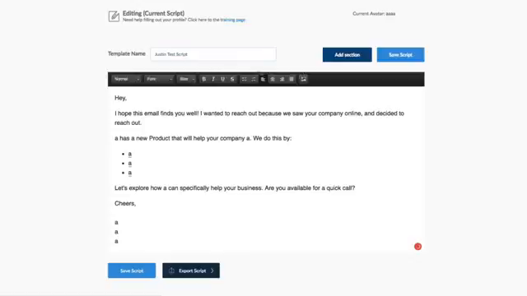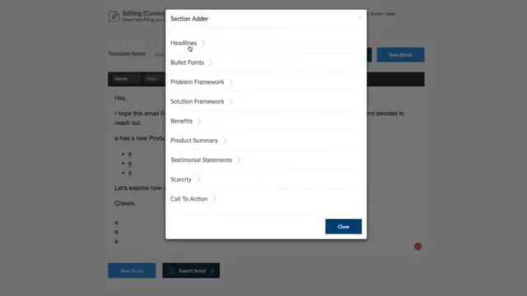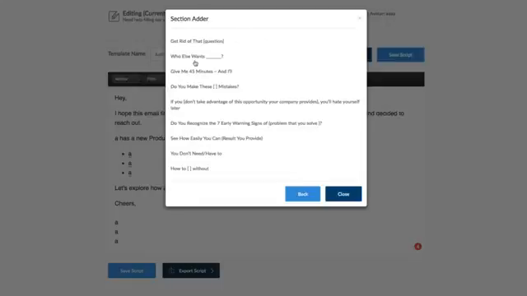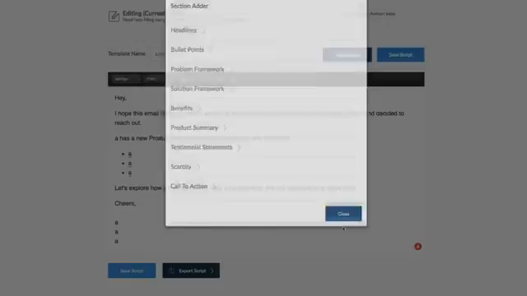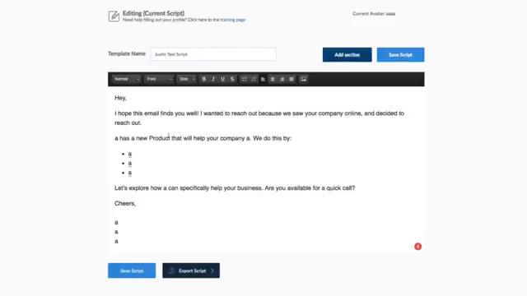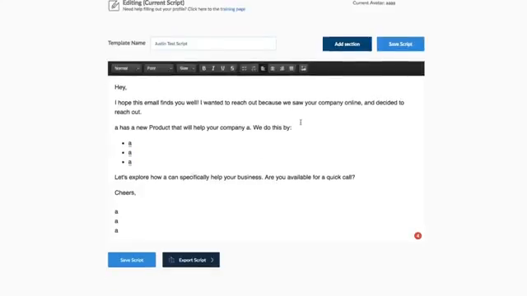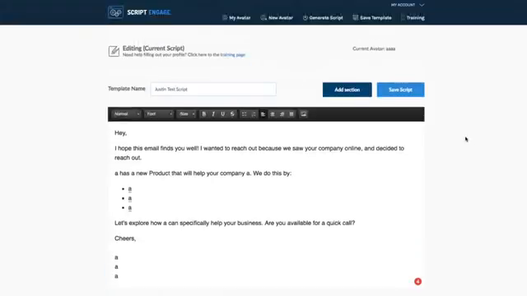Okay. Now, if they want to, we have this feature called add a section where you can go in here and add your headlines, bullet points, problem frameworks, benefits, the whole thing. So I'm just going to click on headline. And as you can see, we're going to be adding different headlines in here. So the whole point of this is that even though our software spits out some amazing scripts, we wanted to make sure that they are able to customize a script the way that they want. So they could change the size, the font, different things like that.